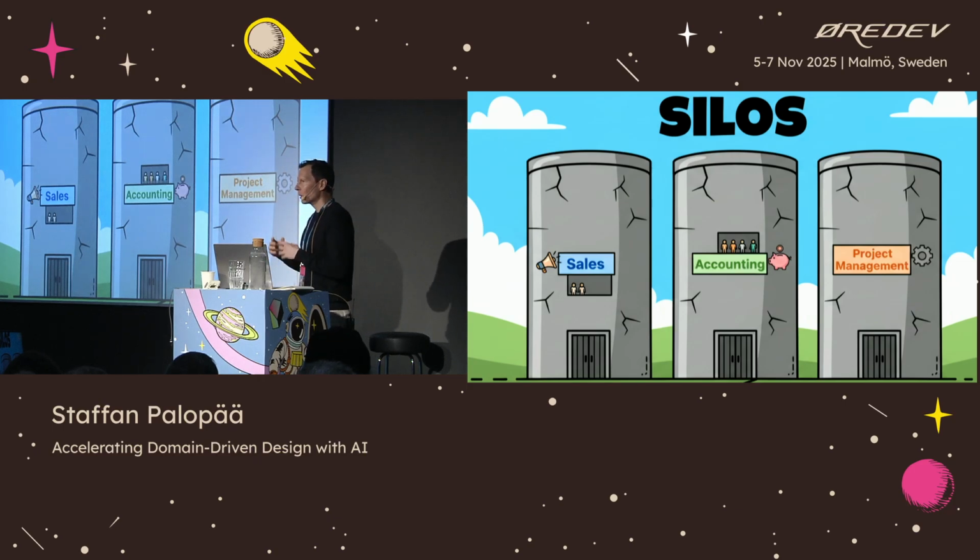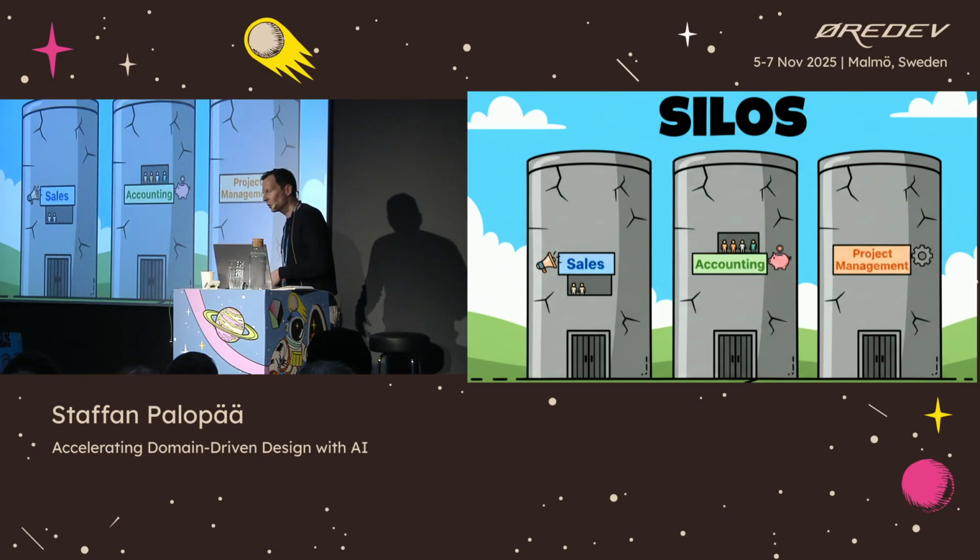And I'm not saying that silos are good or bad. Silos are usually there for a reason. Some people say, oh, we should break down the silos. I don't say we should break down the silos, but we need to handle them in the right way.